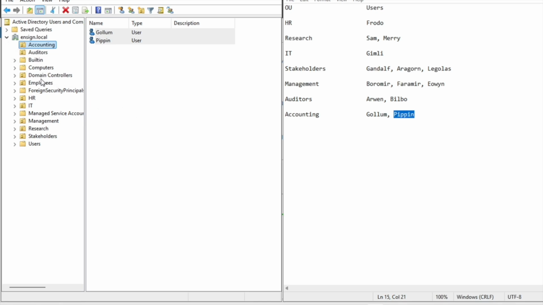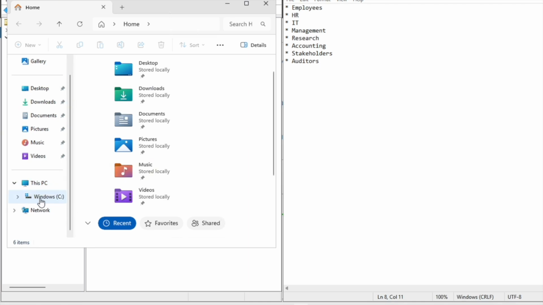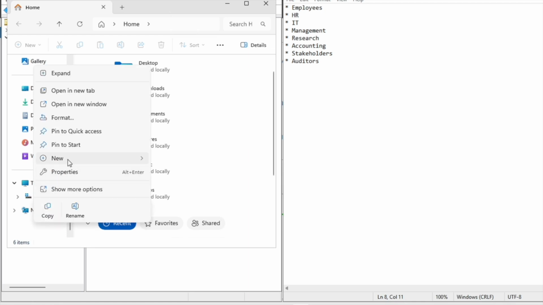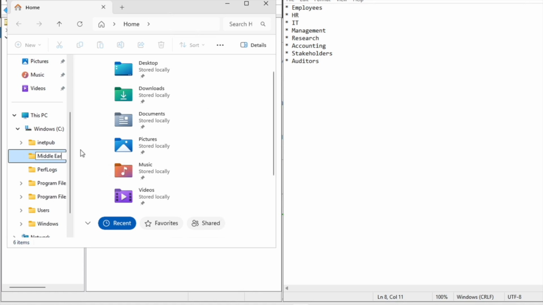I will move on to the next part of the configuration, which is creating folders and applying the NTFS permissions. The next thing I want to do is to create a folder using File Explorer. I will open This PC and navigate to the location where I want to create the folder. Then I will right-click, select New, and click Folder. I will name the folder Middle Earth.